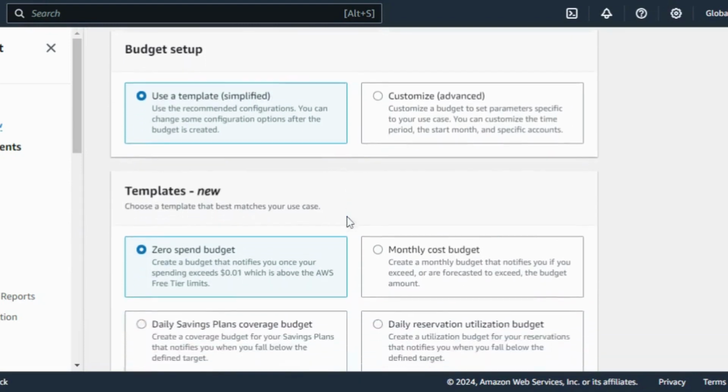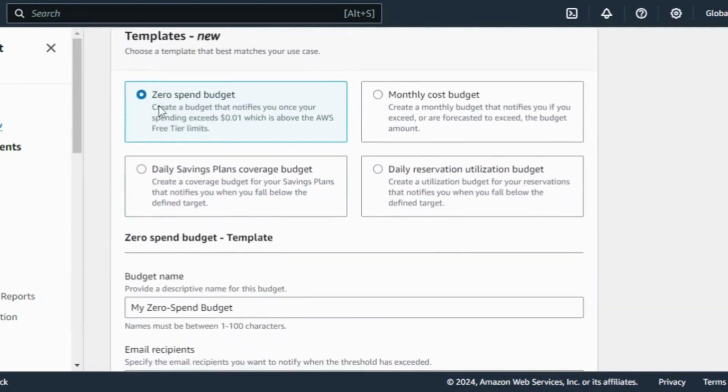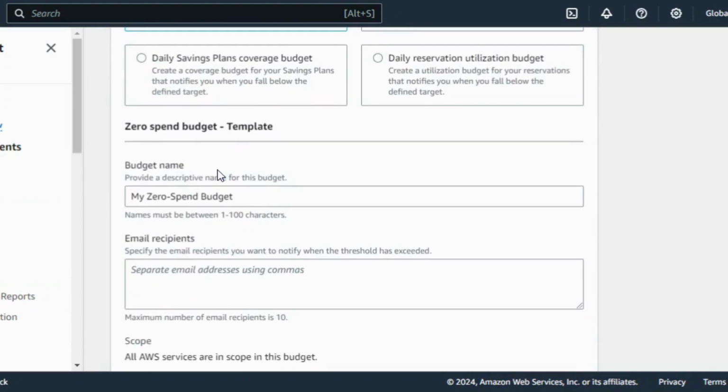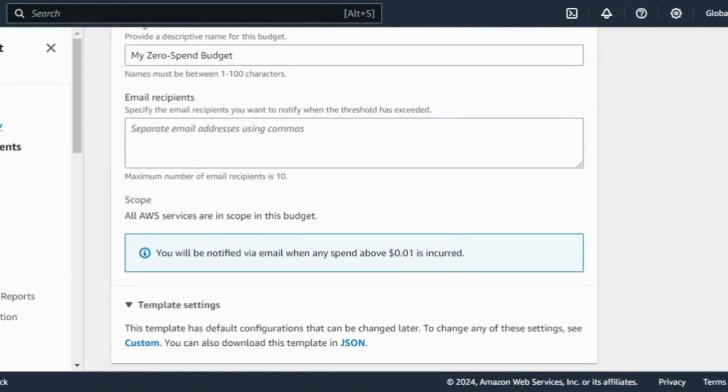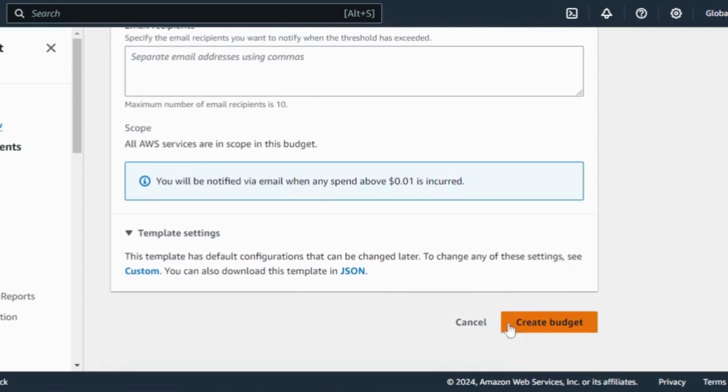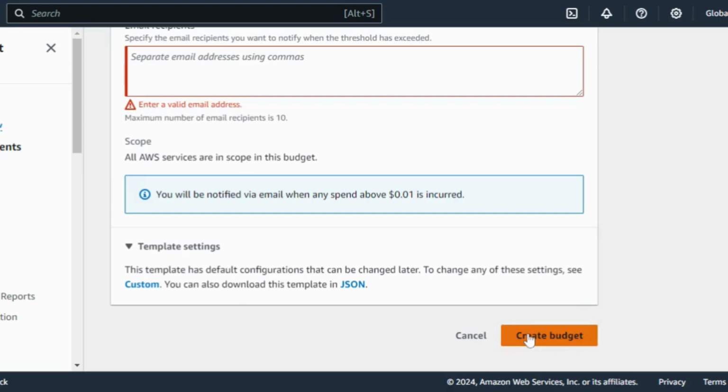For this free tier account, we'll go for a 0 spend budget. It will notify once the spending exceeds $0.01. You need to provide email recipients, so the email notification will be sent out to those members. You need to enter a valid email address. As of now, I am giving a dummy email address, but make sure you provide a correct email address to receive the notifications. Click on create budget.